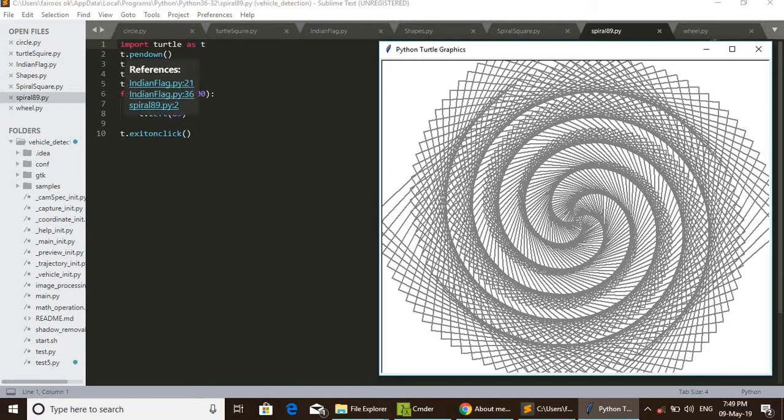Okay. Then the second line, t.pendown. It is for starting writing by using the pen. Then t.speed equal to 0. That is, speed set as 0. The drawing will be done with maximum speed. t.pensize 2. That is the thickness of this drawing. That is set as 2.